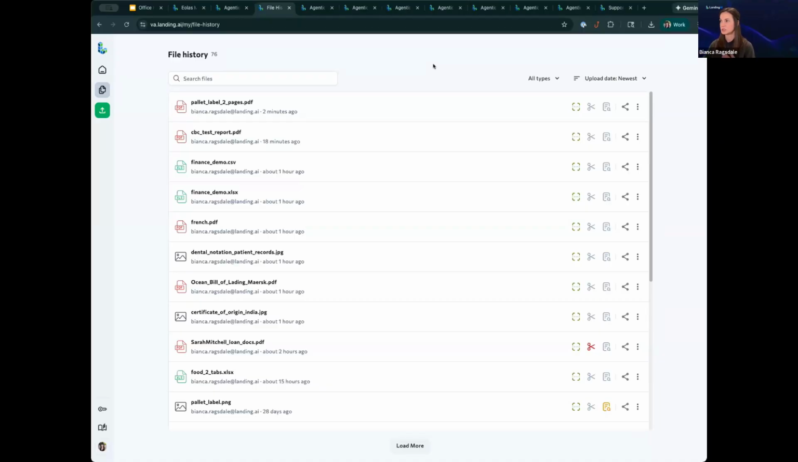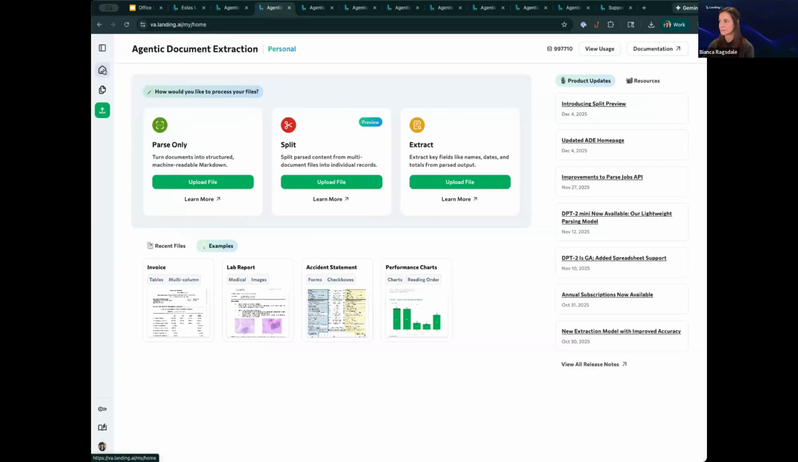They will not exist. We do not store them, and other users in your organization will not see them. So we have that security feature in place. And then over here, oh, yeah, go ahead.